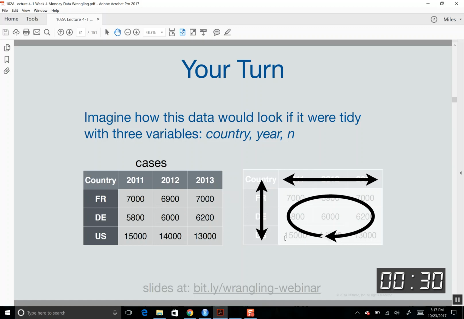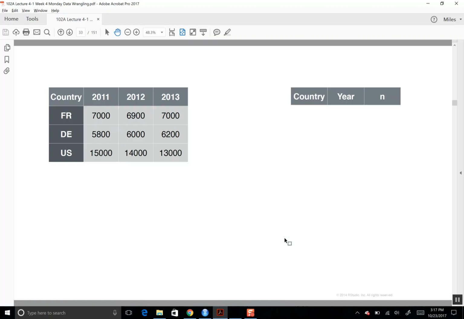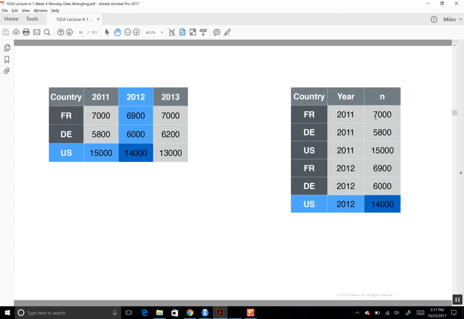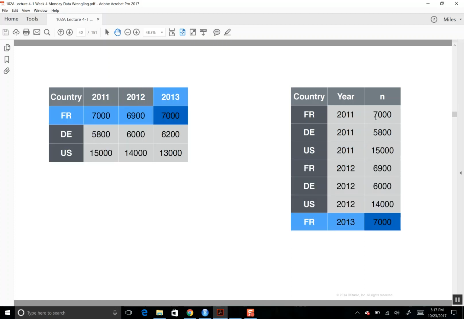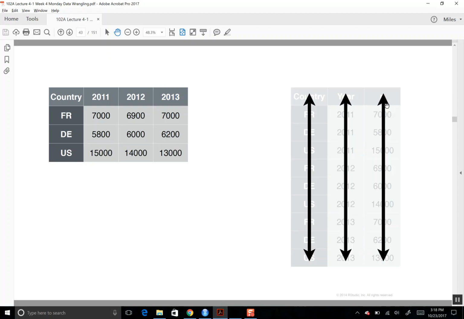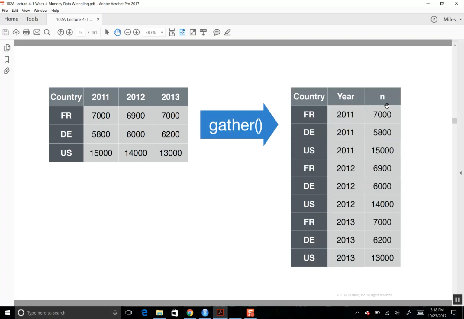Okay, so let's just take a look. We would have the country, the year, and the number of cases, and this first value, France in the year 2011 with 7,000 cases, would go right there. Then Germany in 2011, and US in 2011, and then France in 2012, Germany, US in 2012, France in 2013, Germany, and US. So we'd have a total of 9 rows in our resulting table, 3 columns: country, year, and number of cases. And now we have tidy data. Each variable is in its own column, and each observation has its own row.